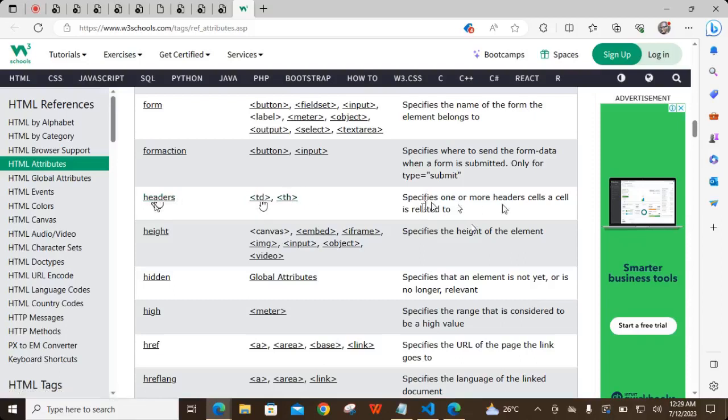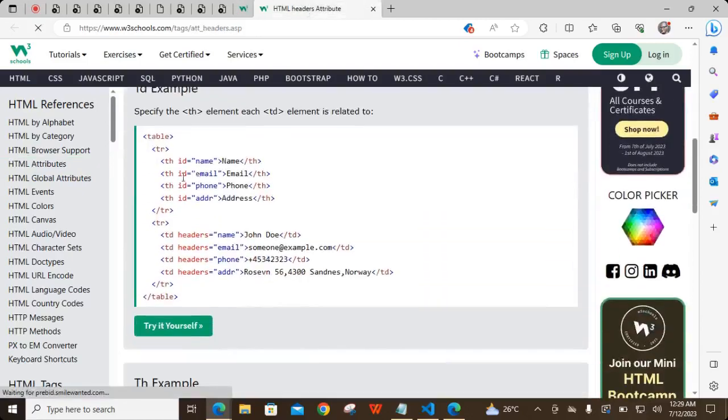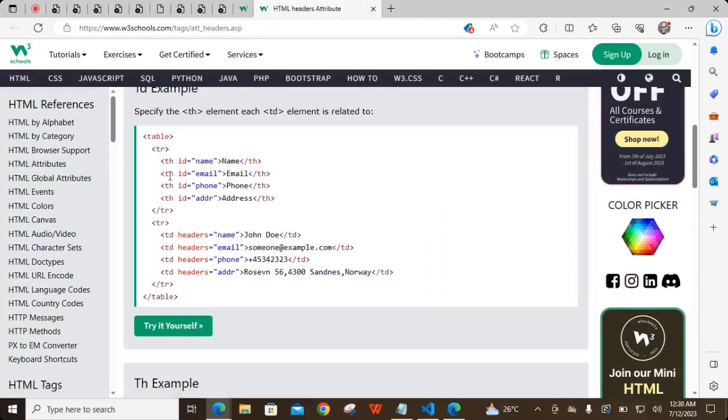This specifies one or more header cells. A cell is related to a table. So when we have headers, they are the headings of a table. Once you see td, it means table data, and th means table head. Can you see? So they are being used inside a table. So they are also an attribute that you can make use of in a table.